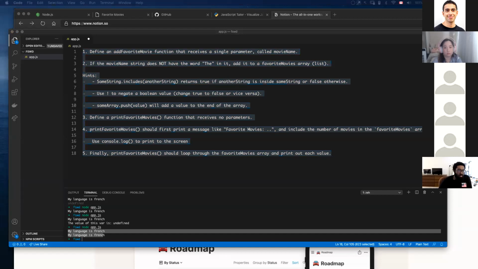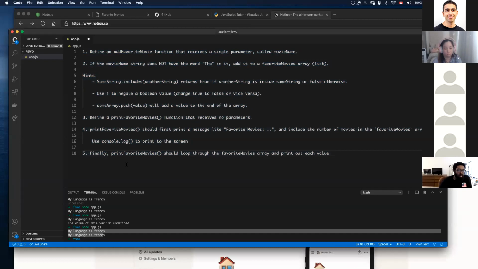So really the only thing you have to do for this question is just function by function do what it's asking you to do, but it's going to require looking up a few things. I'll start you off with one of them. One of them is saying that we need to have an add favorite movie function. And an add favorite movie function takes a parameter which is called movie name. What that function is supposed to do is check if the movie we're sending into that function has the word "the" in it.